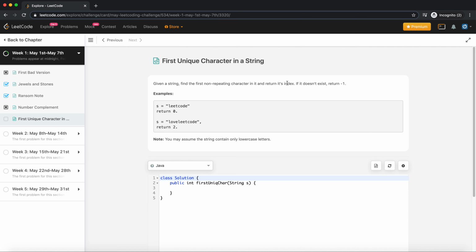So today's question is you need to find the first unique character in a string. You're given a string and find the first non-repeating character in it and return its index. If it doesn't exist, return -1. So let's try to understand the question.